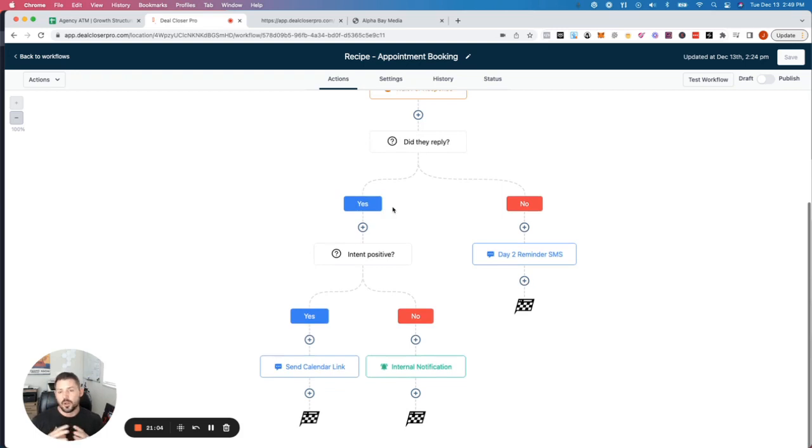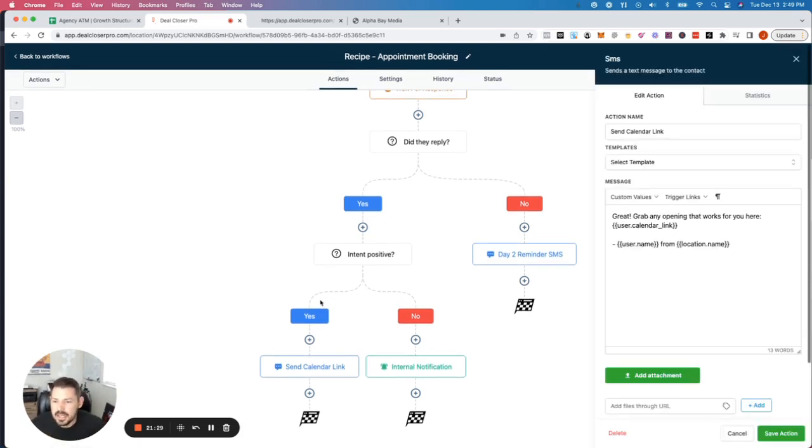This is really powerful, you guys. You can build this out in so many different ways to use AI and automation to simplify your business. And not only that, when you do this properly the way that we're going to be teaching you, you can literally increase your closing rates by a large amount just by implementing proper follow-up utilizing AI. So the next thing is, if the positive response was yes, it's going to grab any opening that works here, and it automatically puts in your calendar link based on the custom values.